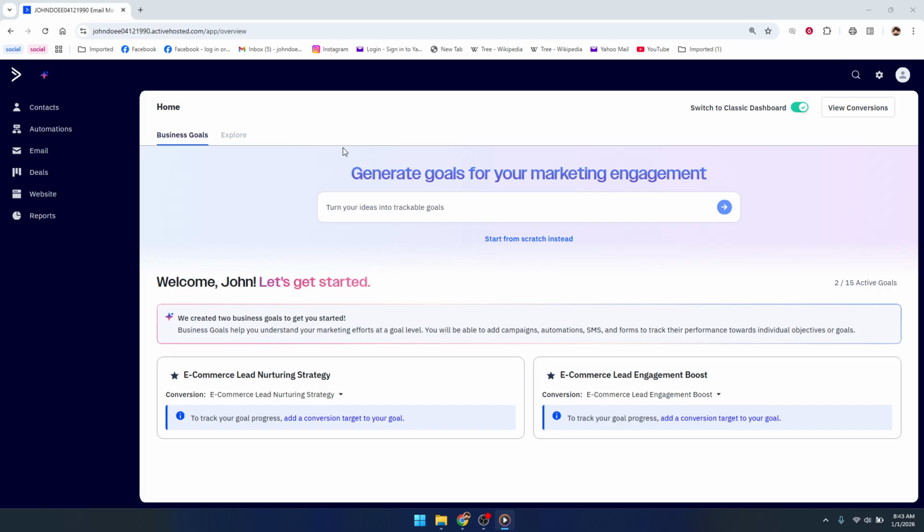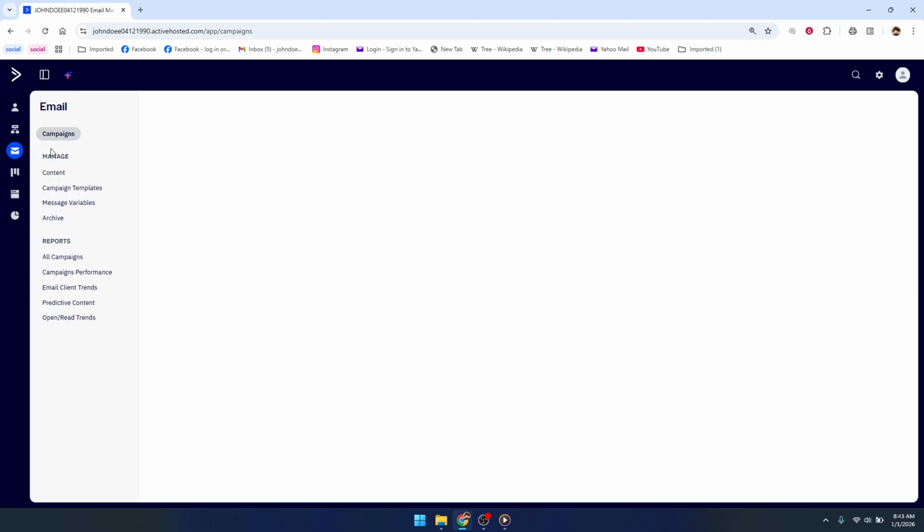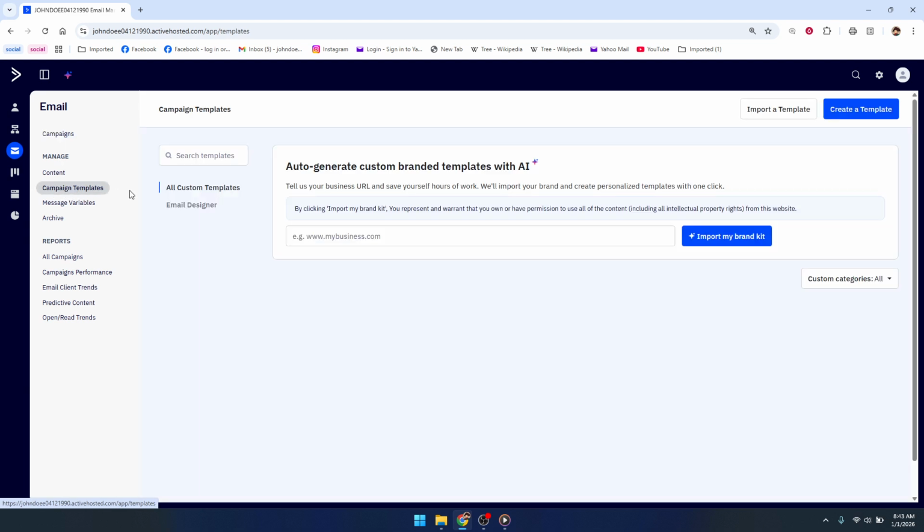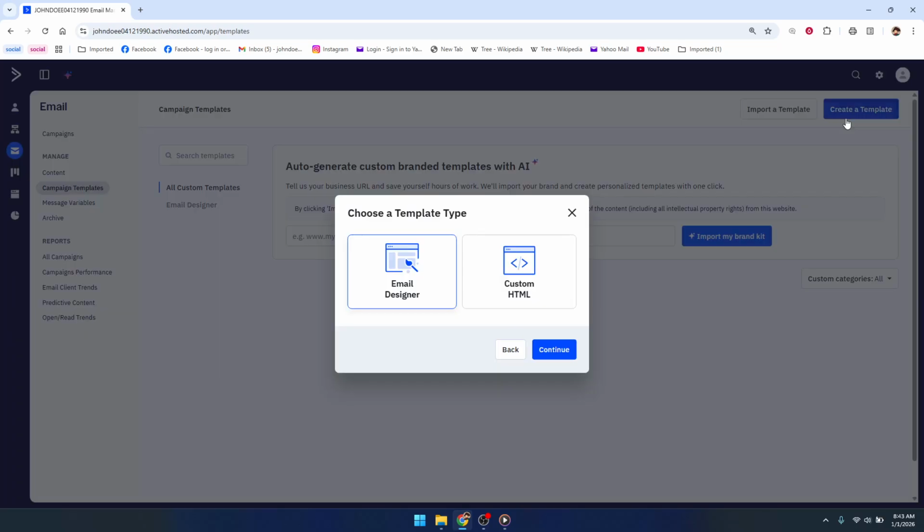First, from your ActiveCampaign dashboard, look over to the left-hand menu and click on Email. This is where all your email-related tools live. From there, choose Campaign Templates. Templates are really helpful because they let you create a layout once and reuse it, instead of starting from scratch every single time. Inside the Campaign Templates area, click on Create a Template. That opens up the starting point for your new design.